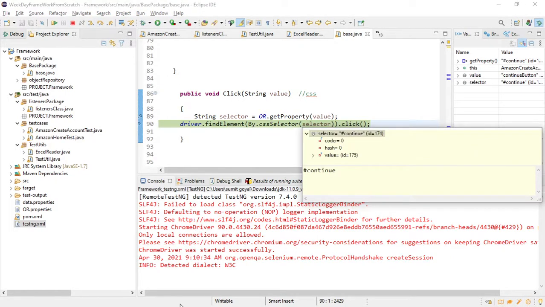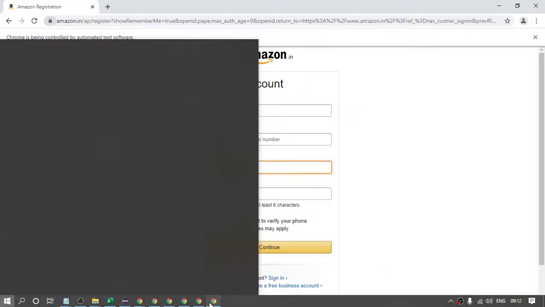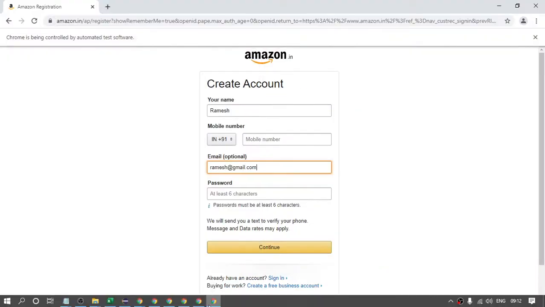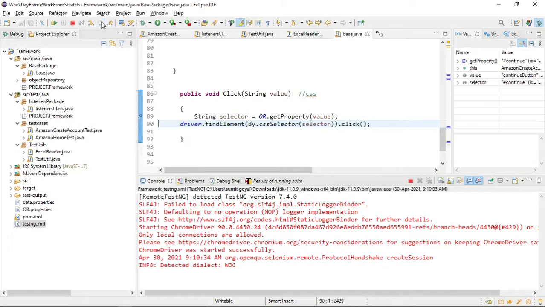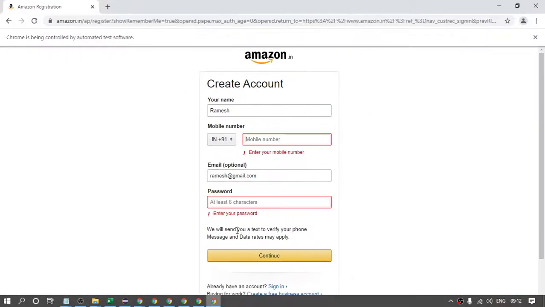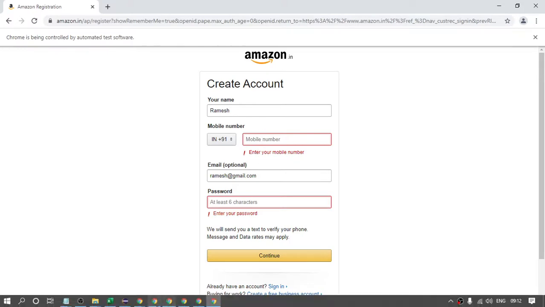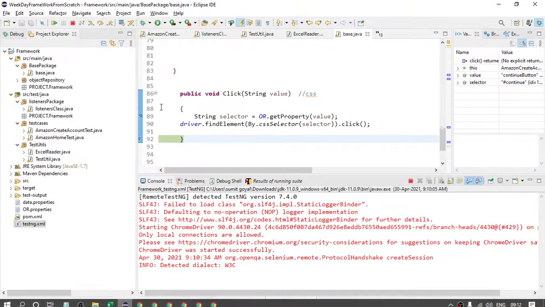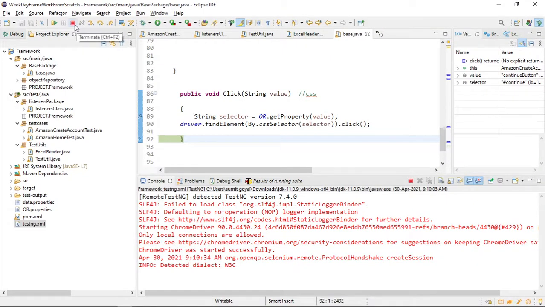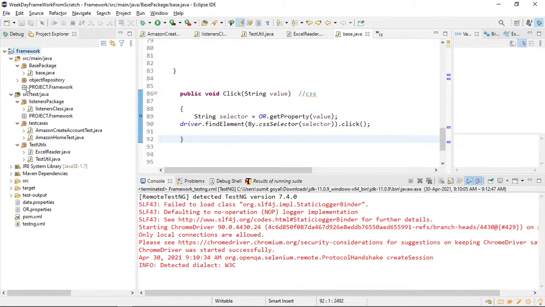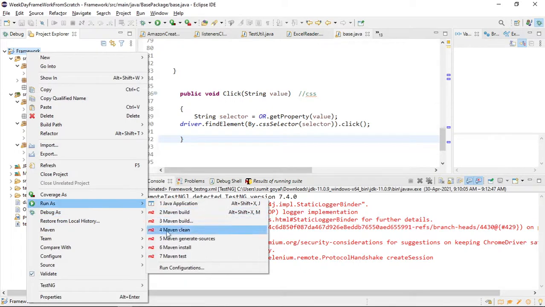So as of now, it will not click. As of now, we are not having this. But once I click this, you can see it has clicked. That's why you are seeing these two errors, because you have to fill all the detail. So this is how we are achieving driving the data through keywords. Similarly, if I run it, it will run again without an issue.